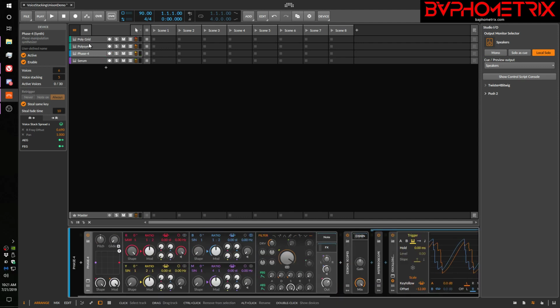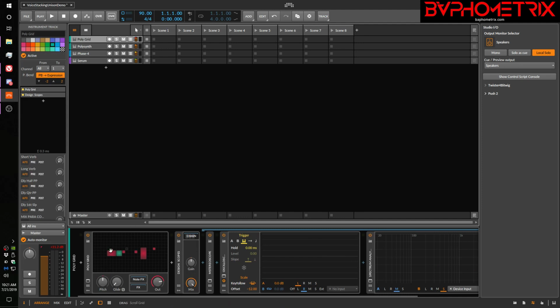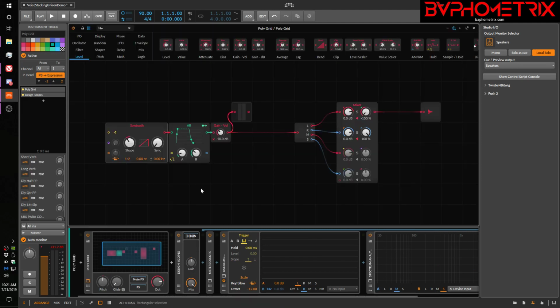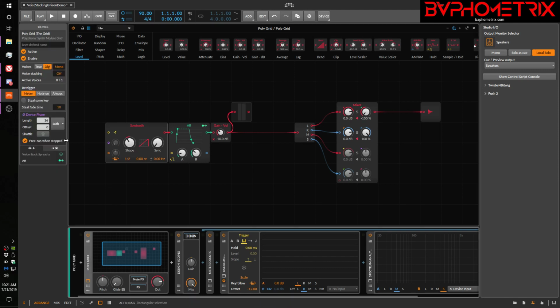Now where it gets a little different is in Poly Grid. In Poly Grid, we have to build a lot of this by hand because by default, when you start out with an oscillator, it's just a basic mono oscillator. And you have to use voice stacking to get unison out of it, but there's a few tricky differences about the way unison works in a grid device. So that's what I'm going to spend time showing you now, some tricks for doing this.